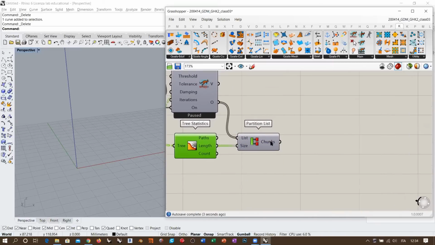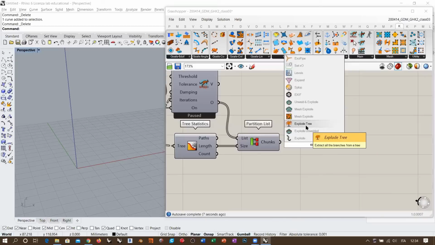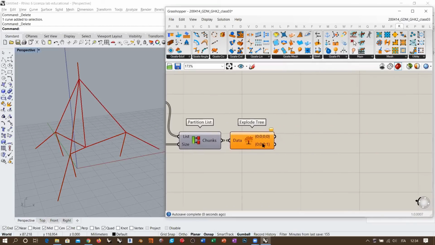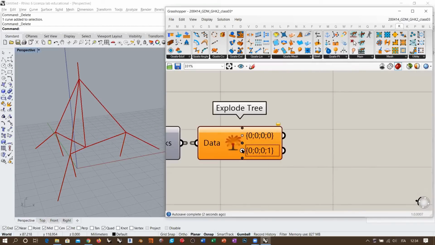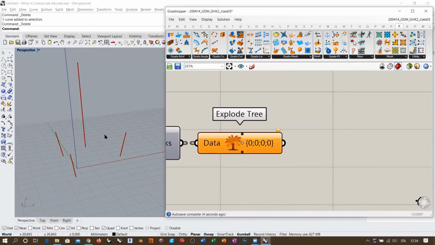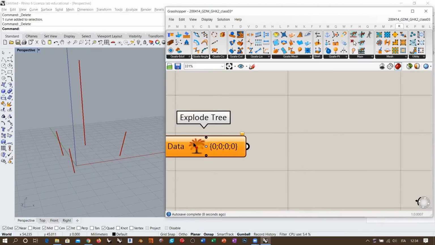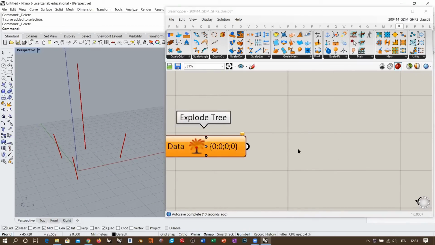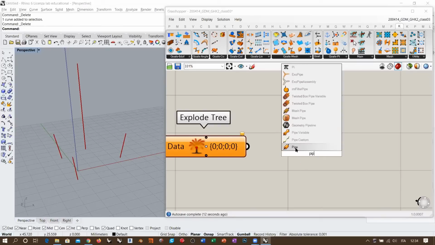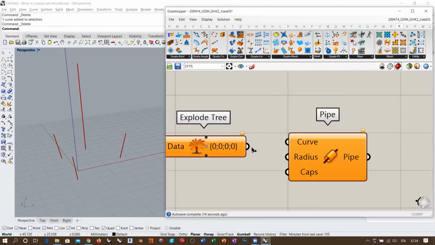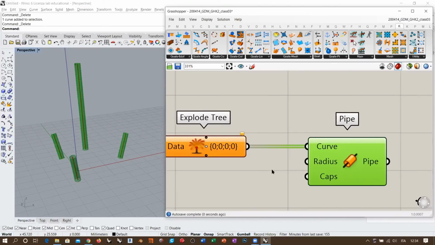So here is our output, and I explode the tree, and 0, 0, 0 is all that I need. Okay, these are my bars, and I want to give thickness to them. Well, one easy way is to use a pipe. I don't normally recommend using a pipe.